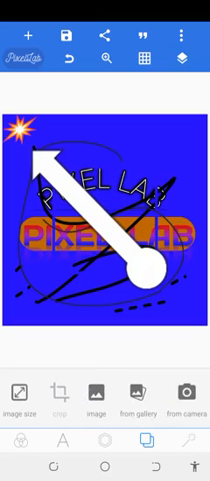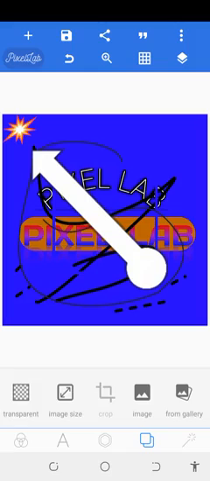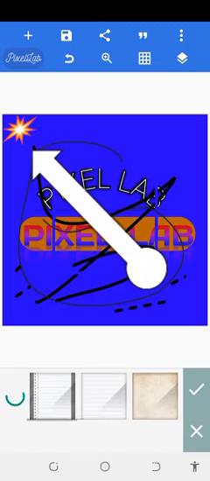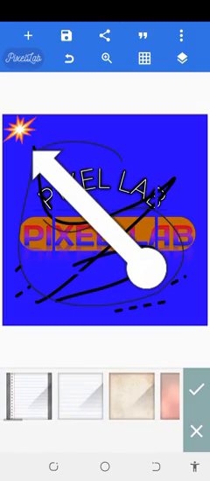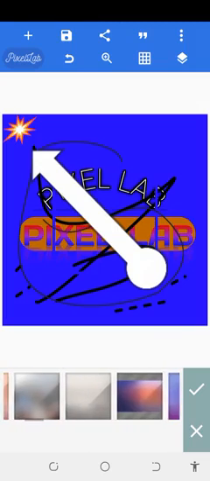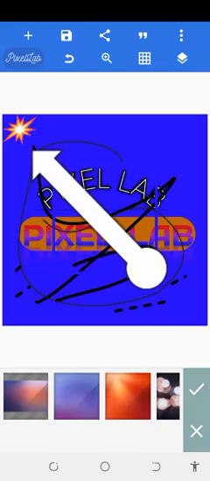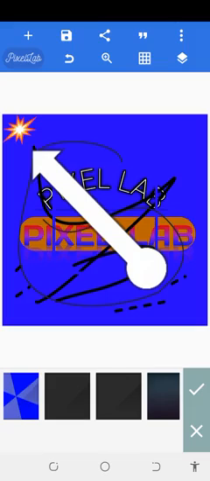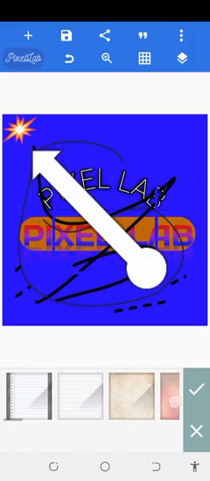Now, okay, we have crop. Next to it is crop. Then we also have image. Under this image, you can decide to choose image from the inbuilt images you have in this Pixellab.